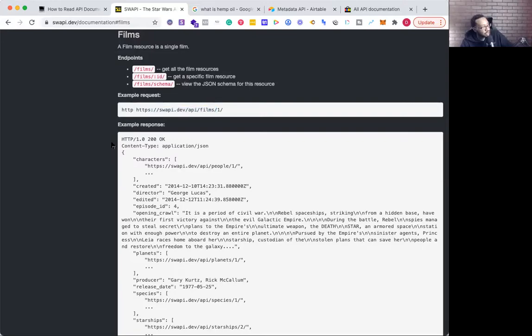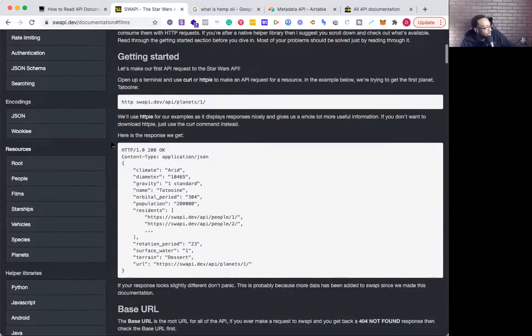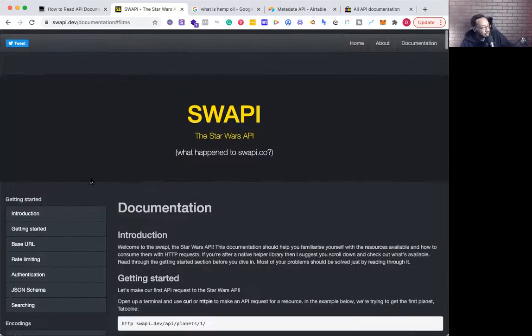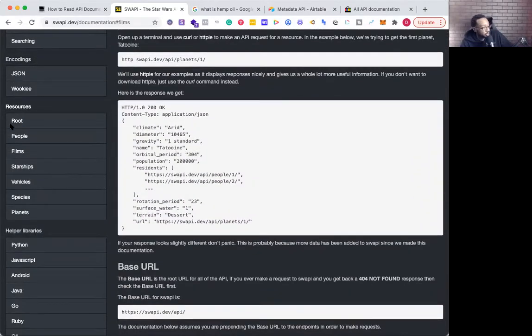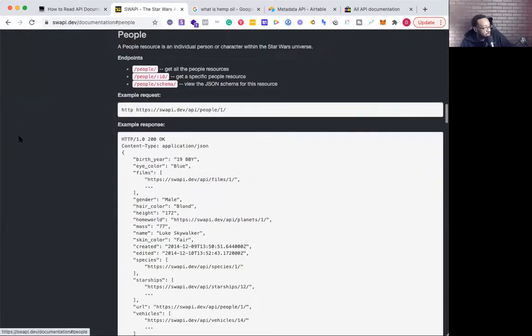Say, for instance, you're like, Doc, I don't know. I want to look for a character instead. I'm looking for Luke Skywalker. Okay, cool. Resources, people. All right. So I'm doing the API request, slash API slash people. Oh, that's how I get a person. That's how I'm going to be finding it.